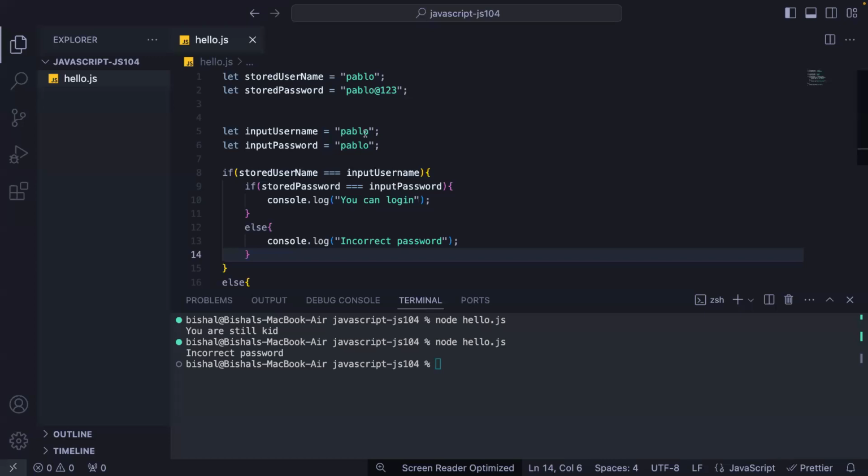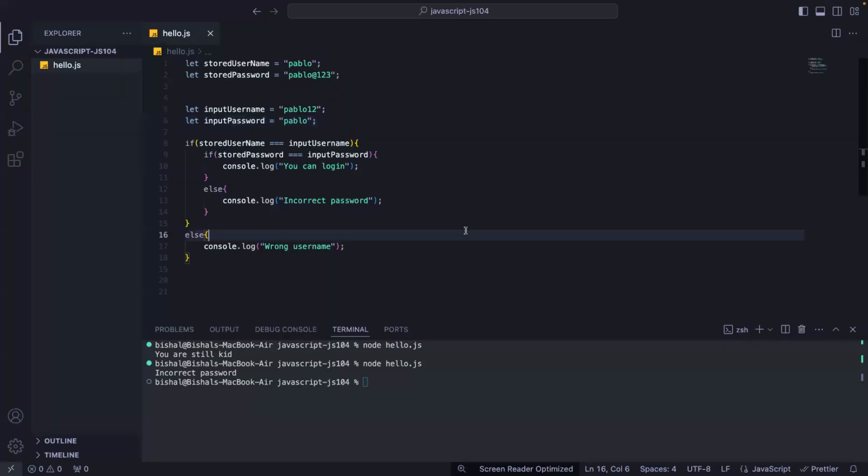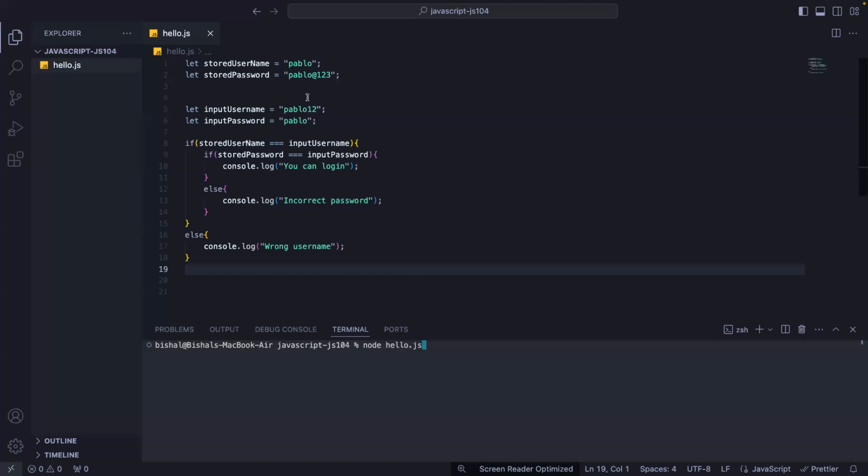Now let me change it. I want all of your response, guys. I'm minimizing the screen a bit. What am I supposed to get from this output? I'm having Pablo. Here I'm having username Pablo12, right? This is my first block and this is my second block. Stored username and input username, is it matching? No, right? It is different. Directly, I'm supposed to run this else block. From this else block, I'm supposed to get wrong username. So now I'm getting wrong username because line number 17 is in action.